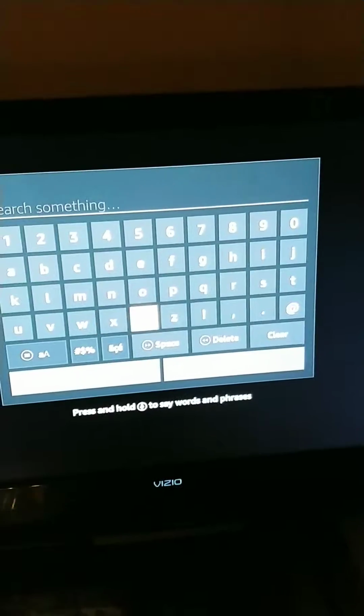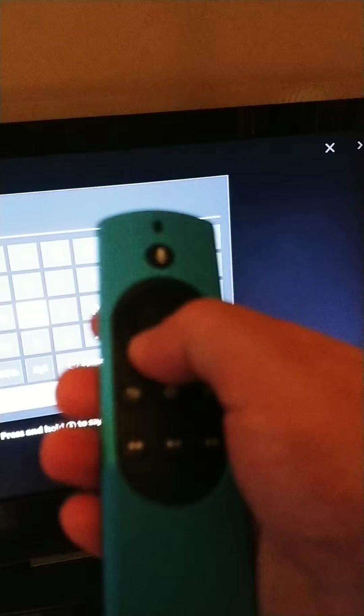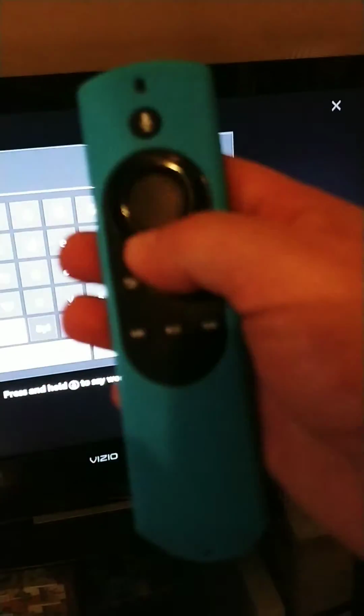So boom, I'm going to type in Sid. I'm just using the remote. Here's a tip and trick. You can download an Amazon Fire app, or I don't know, it's the Player app, and you can use your phone to type in things, and it'll work like a remote as well, just so you know.